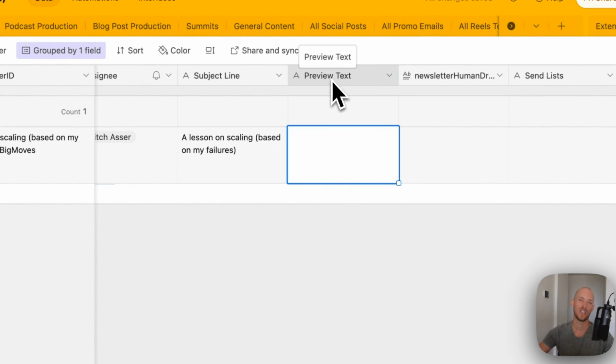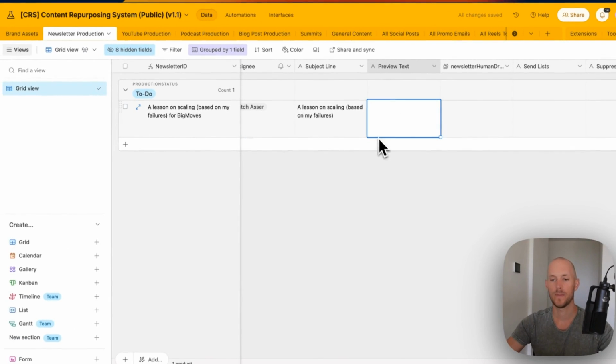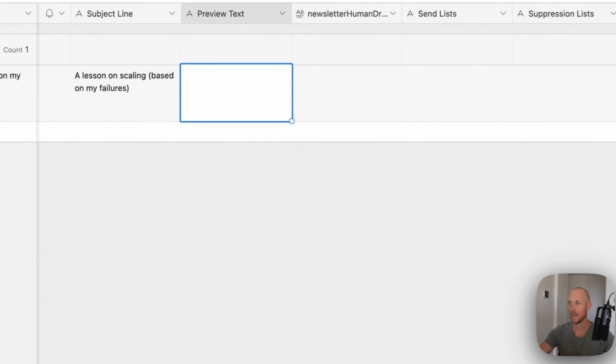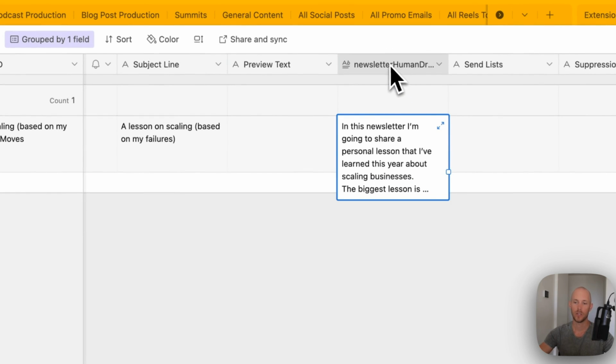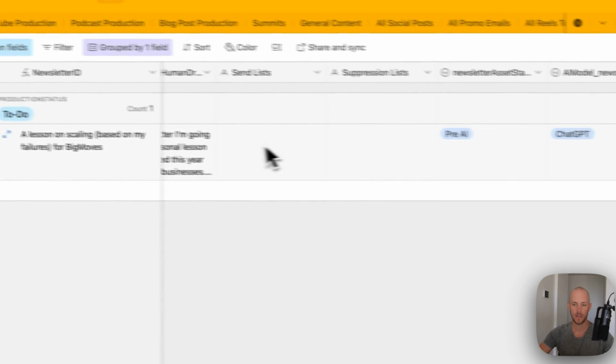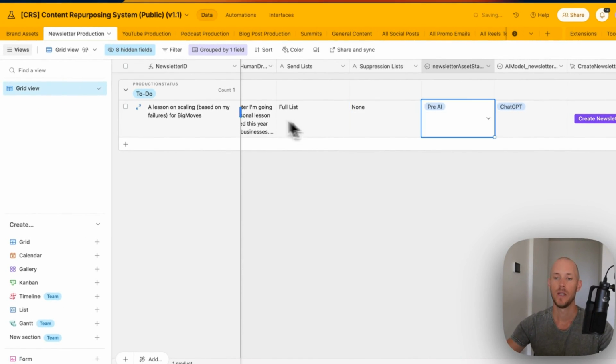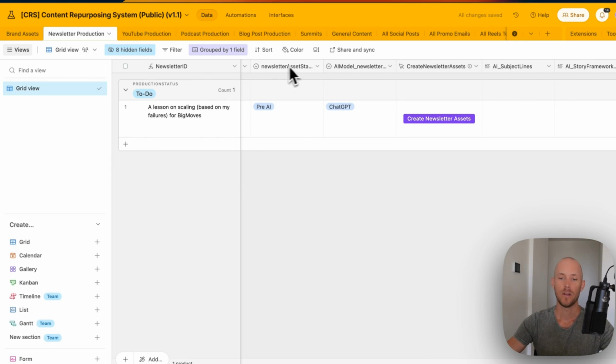Preview text is the text that you see after the subject line. I typically leave that blank and pull it from the actual output itself. Now we just need to paste in the newsletter. This is the first human draft. Once we've done that, we will send this to the full list, and the suppression list will be none. Now that we have all of those added in, we've got this pre-AI button, which is basically a status, which I'll show you in the automation.